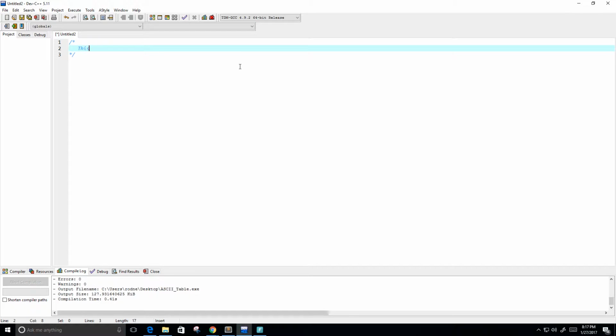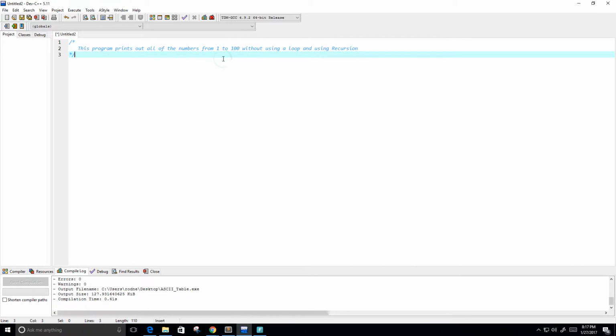This program prints out all of the numbers from 1 to 100 without using a loop and using recursion. Okay, so let's get started here.